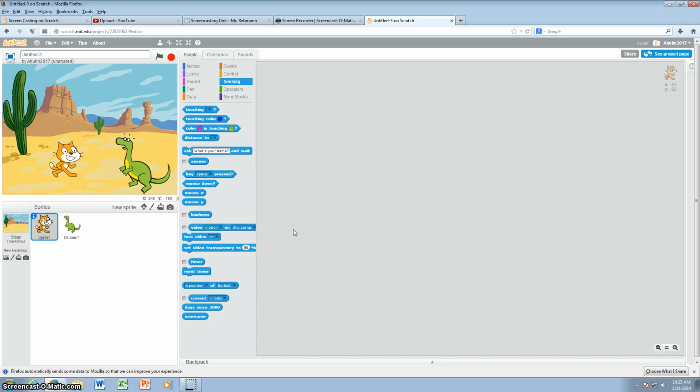Hi, today I'm going to show you how to switch costumes and backdrops in Scratch and how to move sprites. I already have two sprites picked out. If you don't know where to find them, you can click here to find a new sprite or draw your own. I also have two backdrops already picked out. If you go down here, you can find backdrops or color your own.